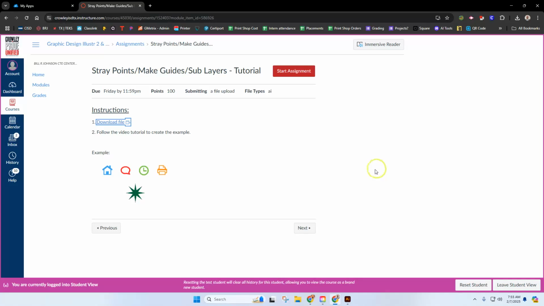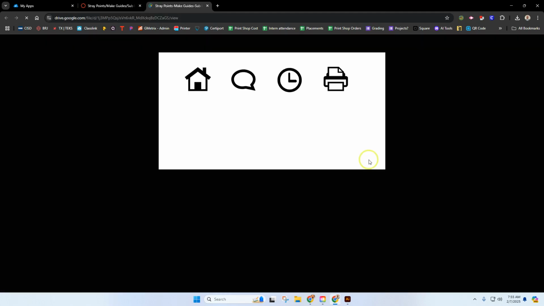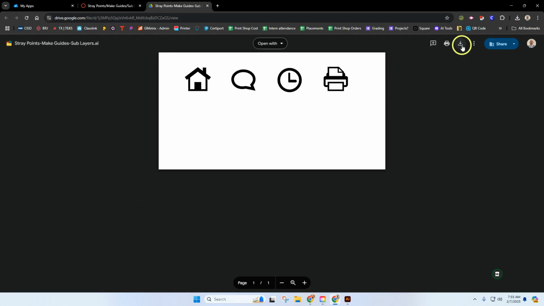Okay, this is going to be a short little tutorial on selecting stray points, making an object, making a guideline, making guides, and then using the sublayers in the layers panel in Illustrator. So this is an example of what it looked like, and the first thing is to click on the download file to download the file I'm going to start with, okay?